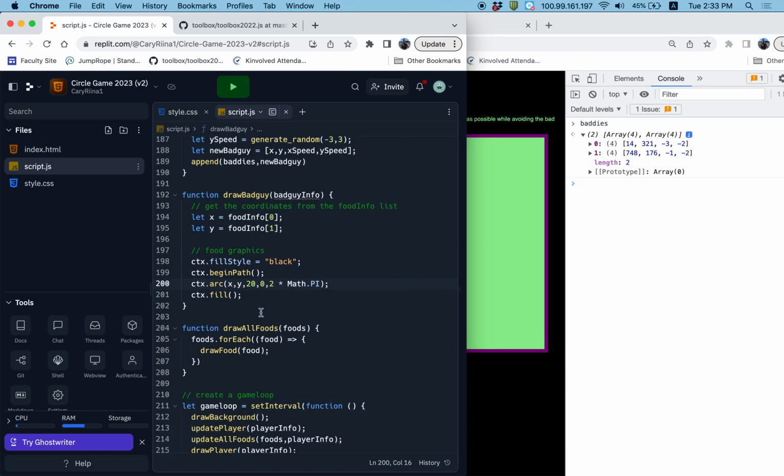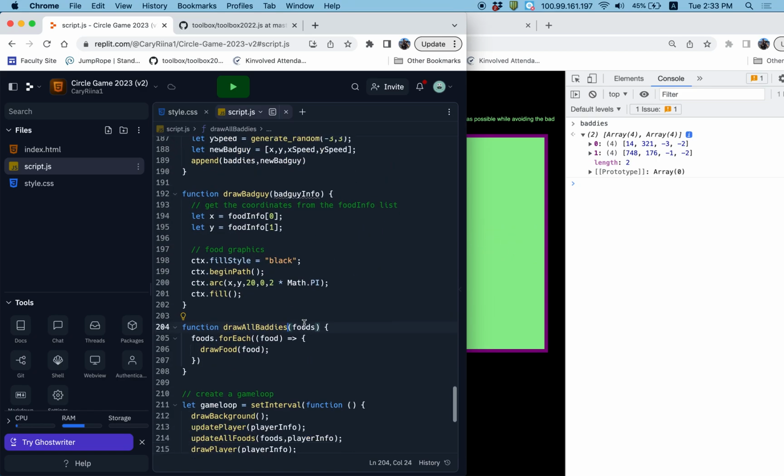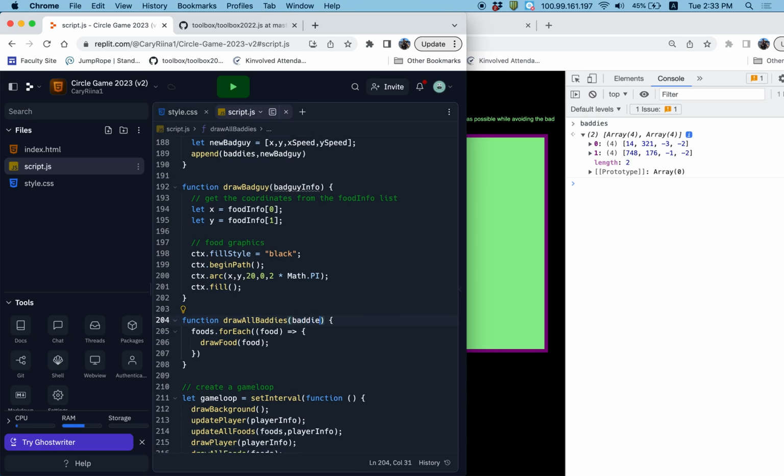Now for our draw all foods function, I'm going to redefine this to be draw baddies, and I'll use a capital B for the camel case. So we'll draw all of the baddies from this list, and we're going to take in the entire list here. So we're going to go through that list, and we'll go bad guy by bad guy. So we'll take that first bad guy from the list, and then we're going to draw, instead of food, a bad guy using that bad guy info.